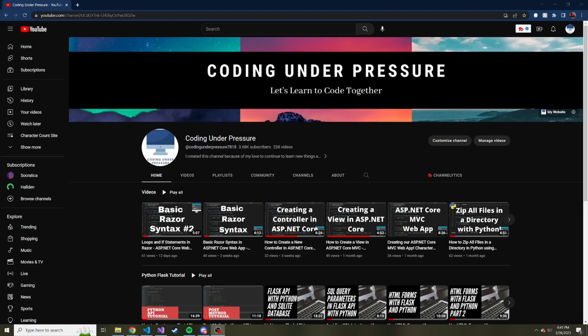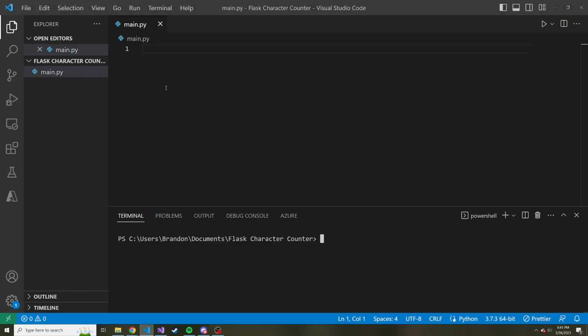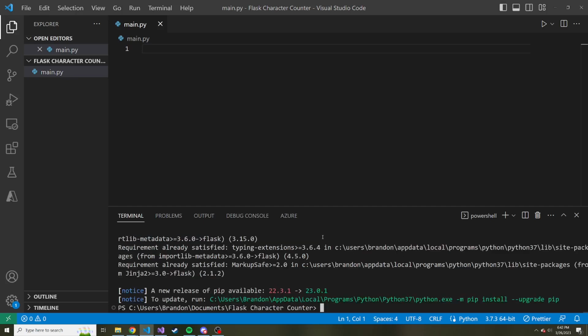So there's a few prerequisites. You need to have a text editor or a code editor. In my case, I'm just going to use VS Code. It's my favorite. Next, you have to have Python installed. If you want to know what version I'm on, let's go ahead and check it out. I'm on Python 3.7.3. And then lastly, you need to have Flask installed. So pip install Flask. And I already have all of the necessary modules.